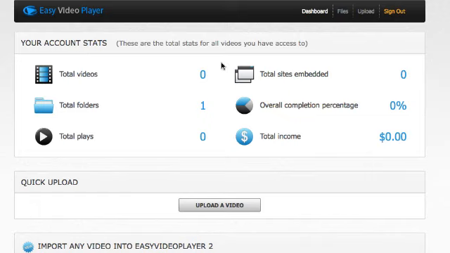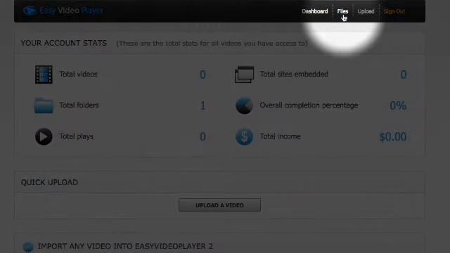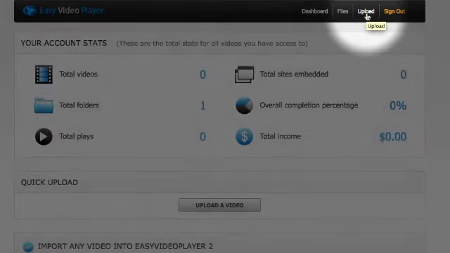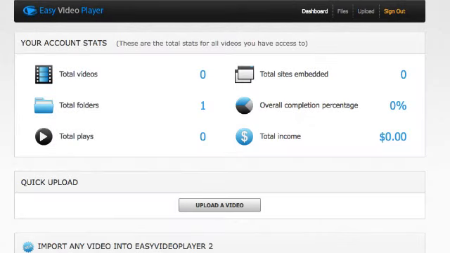There's a statistics area here where you'll be able to see total videos, the numbers of views, how many times people drop off, and so forth. There's also a quick upload area here for video, but there's also two other places that you can upload video, and that would be up here in the upper right. When we click on files, you'll see that there. And then also there's an upload area here too that you'll be able to see, to upload videos.